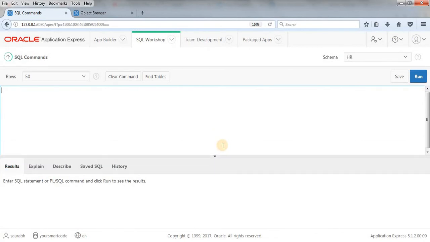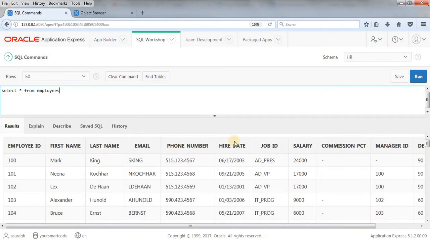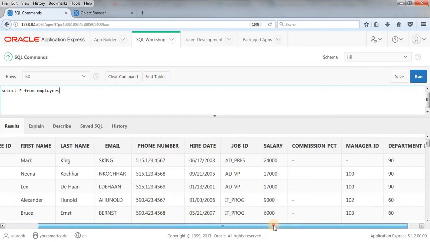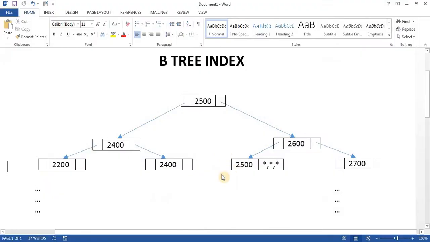See the table first. We have a table called employees. Select star from employees, I'm doing here. So we have this table. What I'm going to do is create an index on this salary column. We'll be creating an index on the salary column, and how that index will work, I'll explain to you with an example, with the diagram. So let me show you the examples here.